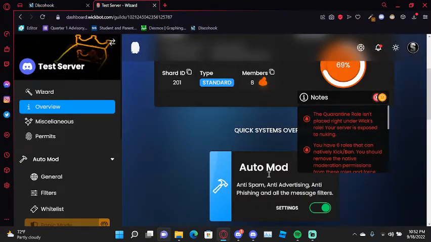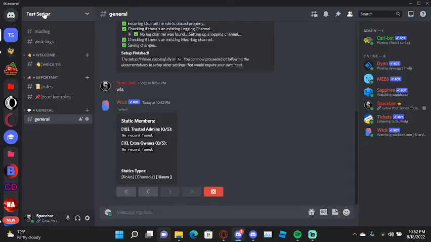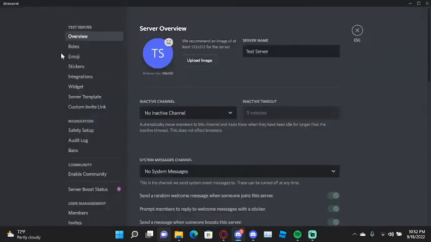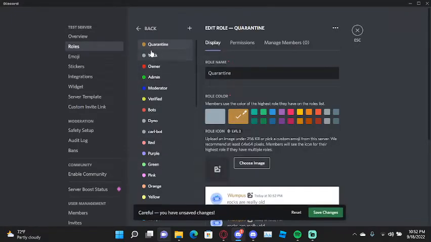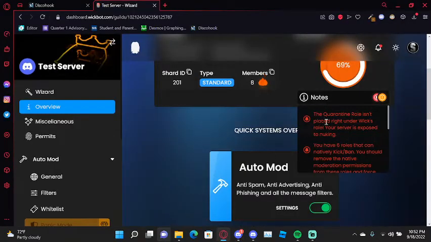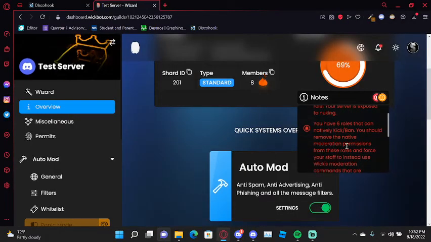And then, obviously, once Wick is done setting it up, as the website says, you want to move the quarantine role right under Wick. Right under Wick, or else Wick will not work.